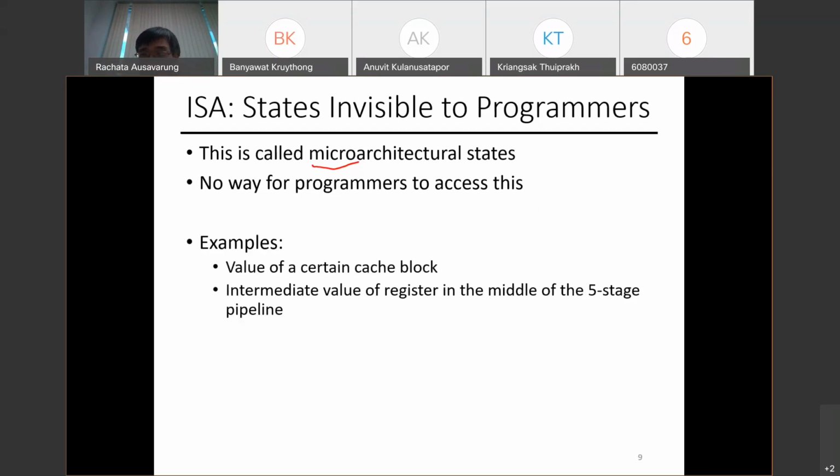And here are some examples, right? The value of a certain cache block, you can't modify manually. You cannot look at the intermediate value of a register in the middle of the 5-stage pipeline. So these are still unfamiliar terminology. We'll go through what it means to be a pipeline. What is a pipeline design? That would come up in the next 2 lectures.